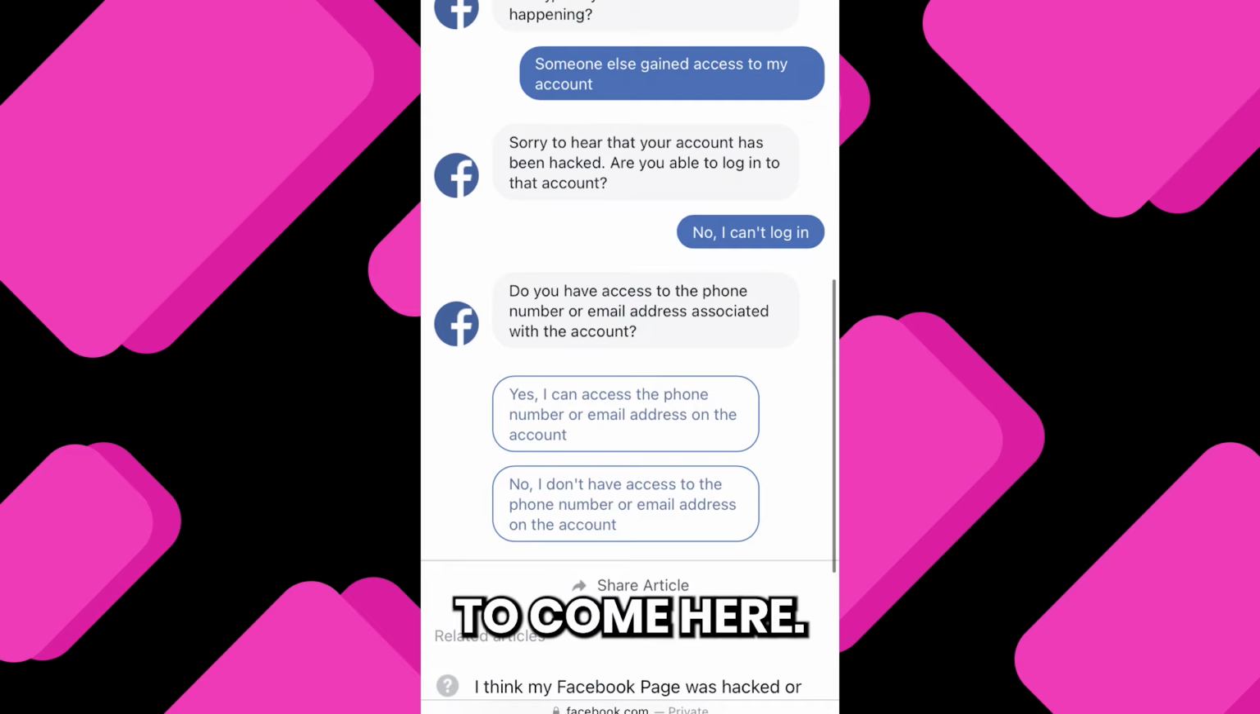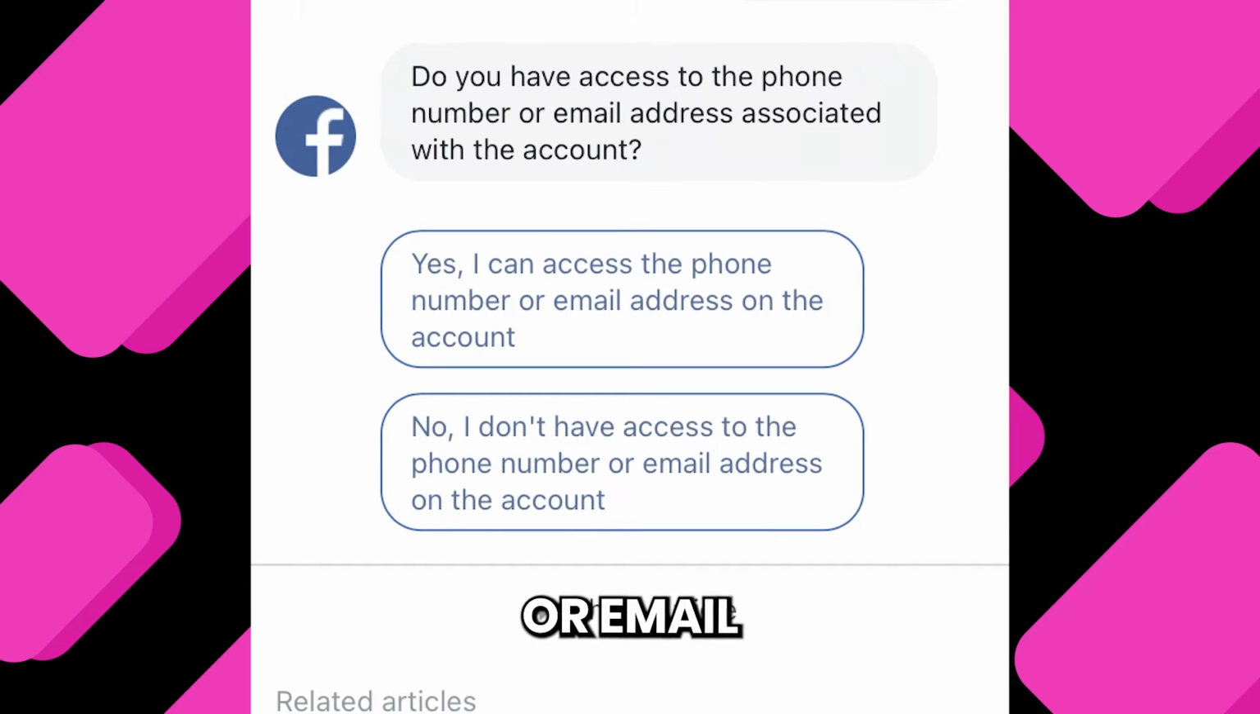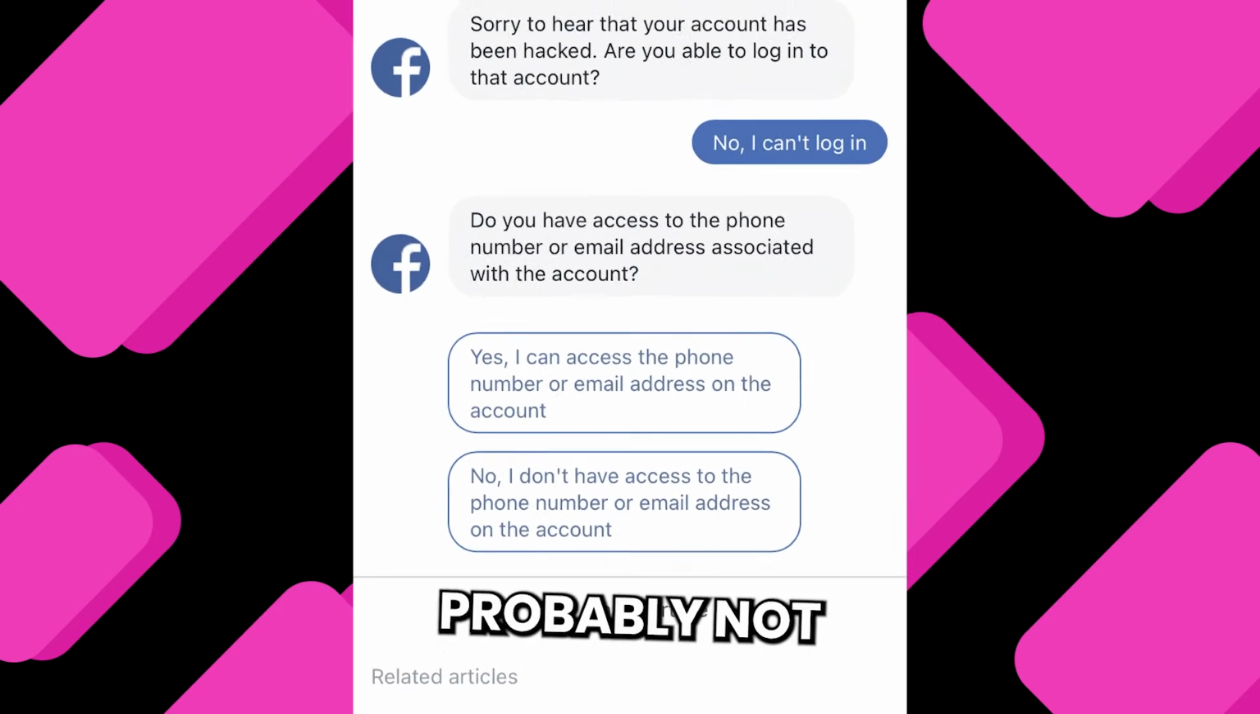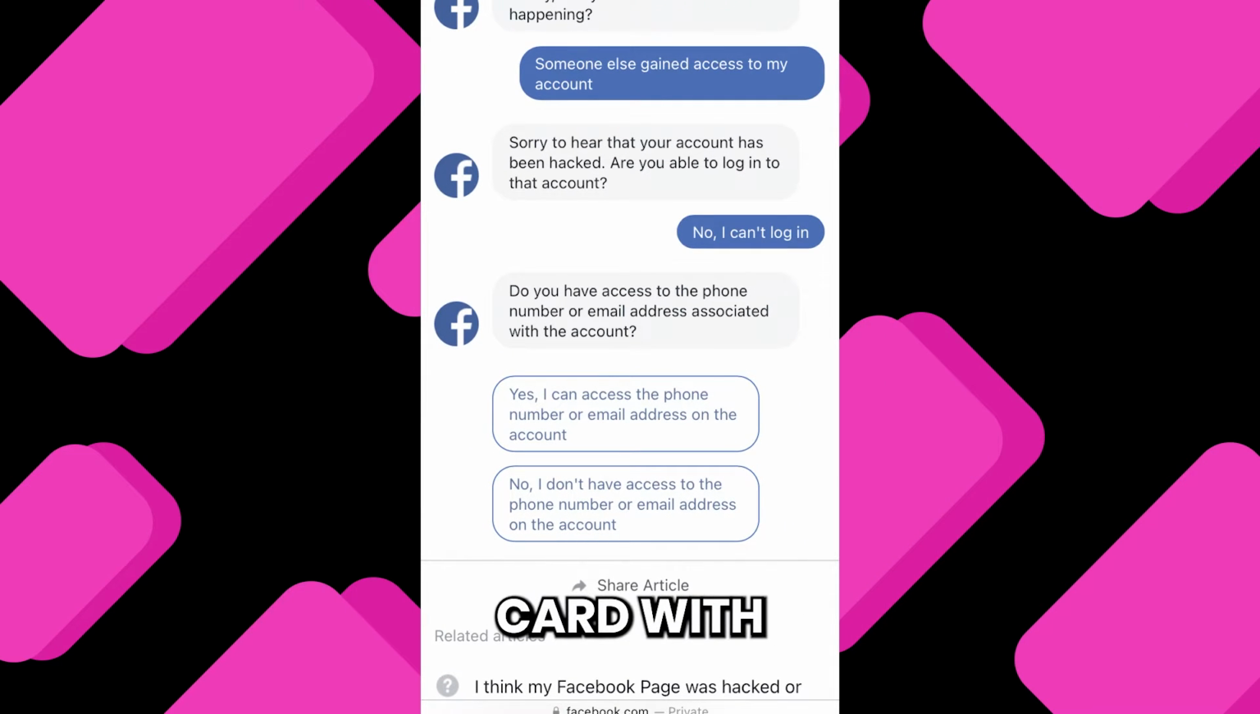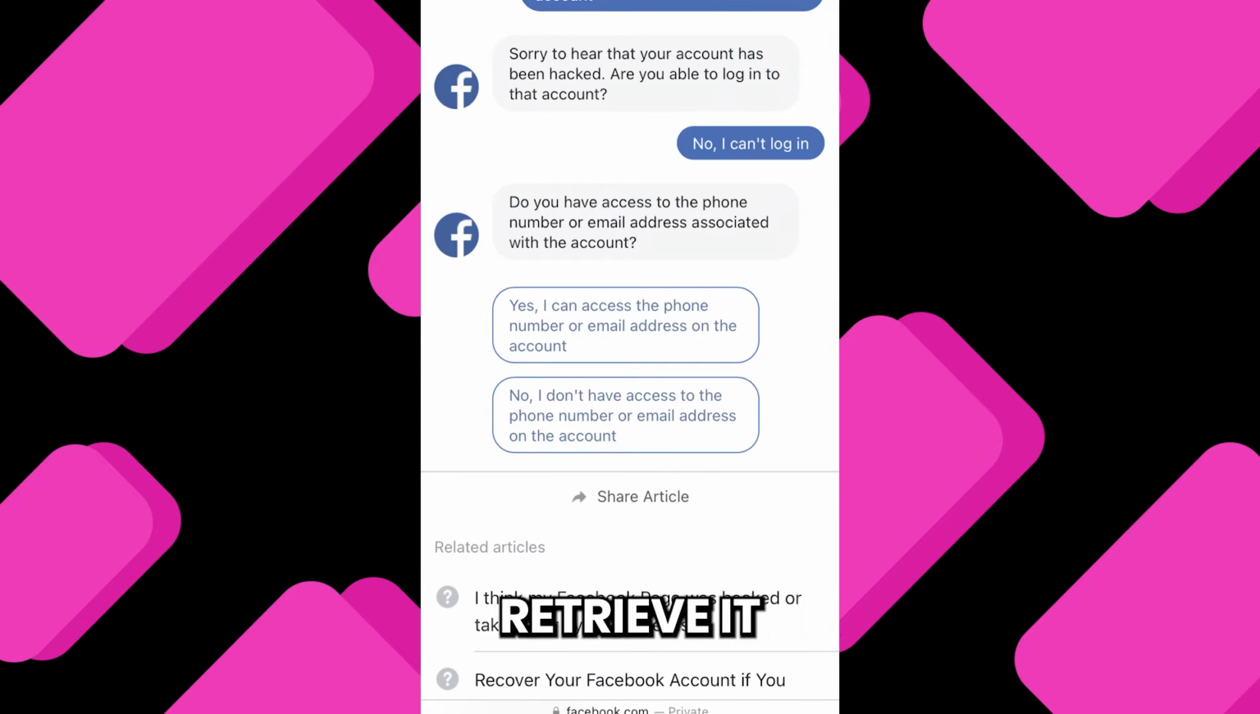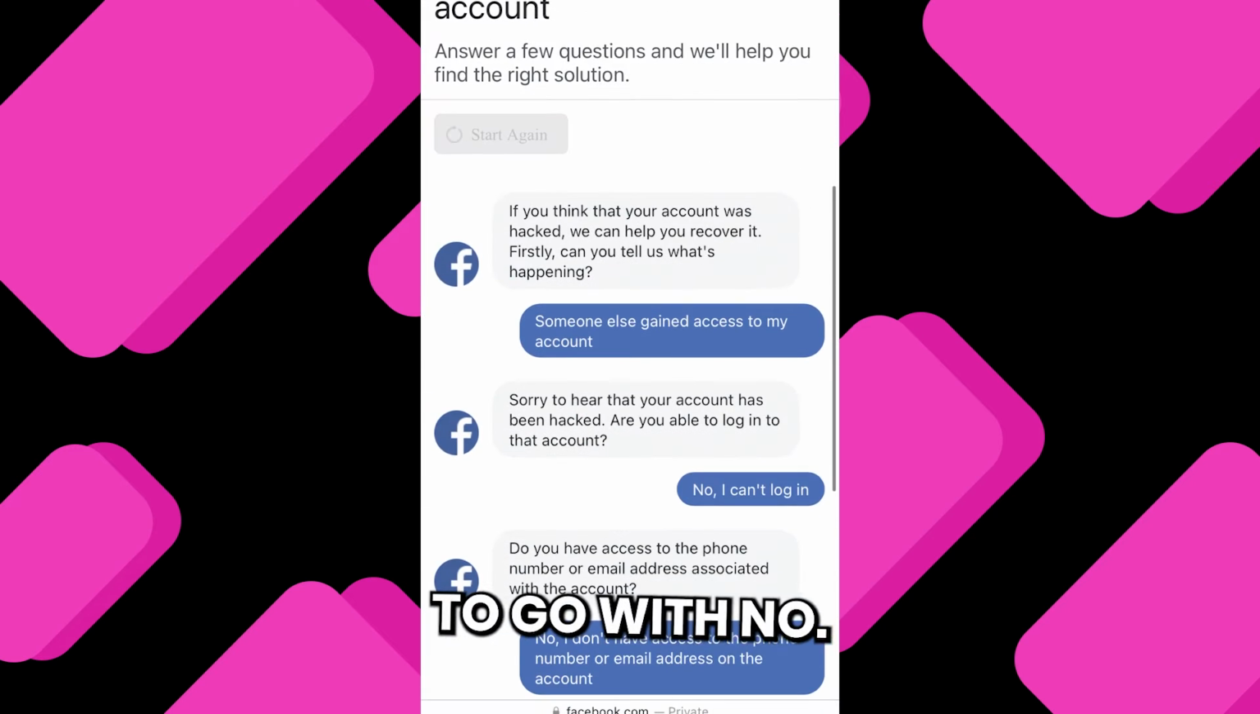But if you can't log in, you're going to come here. Then it says, do you have access to the phone number or email address associated with your account? Now, if you do, you're going to go with yes, I can access the phone number or email address, because usually if your email address gets hacked, that's different. But with the phone number that you signed up on Facebook, that's probably not going to be hacked. It's probably in your SIM card with you on your phone. So usually you can go with yes, and they're going to take you to the setup process showing you how you can retrieve it using your phone or email address, where they're going to send you a confirmation code, and you're simply going to enter that confirmation code in their database and your account should be recovered. But if you don't, you're simply going to go with no.